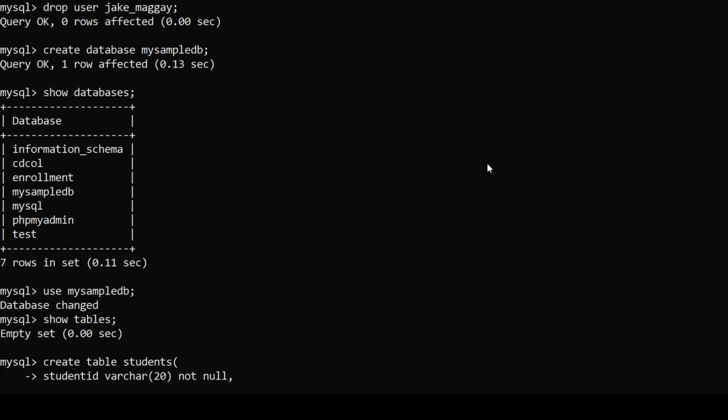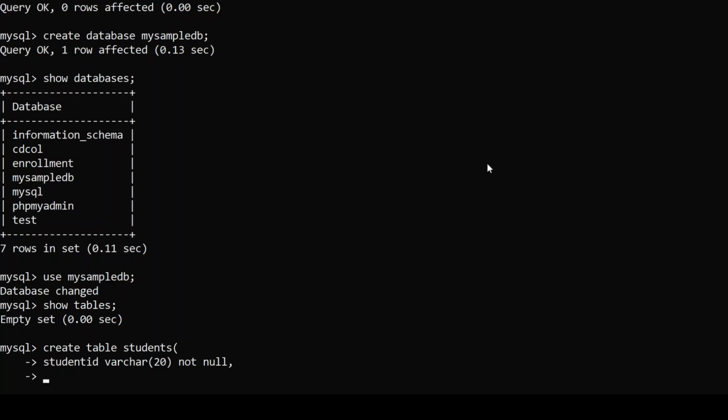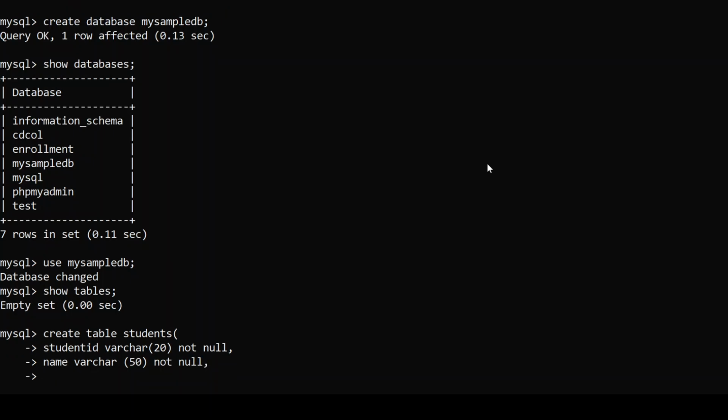And then of course we have, let's say, name. And then varchar, let's say 50, and also not null. We also have, let's say, course. So this is not a normalized table, because I will put course here. Later we will also discuss normalization.